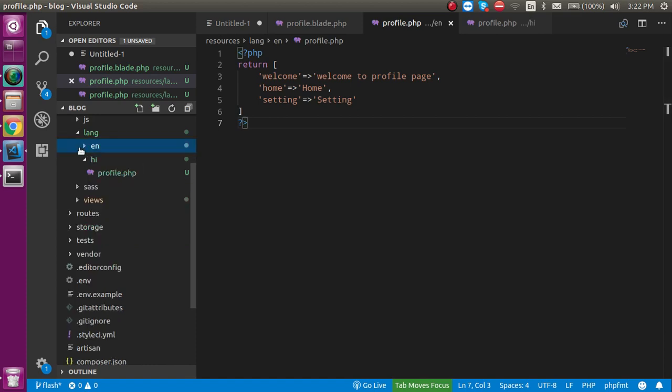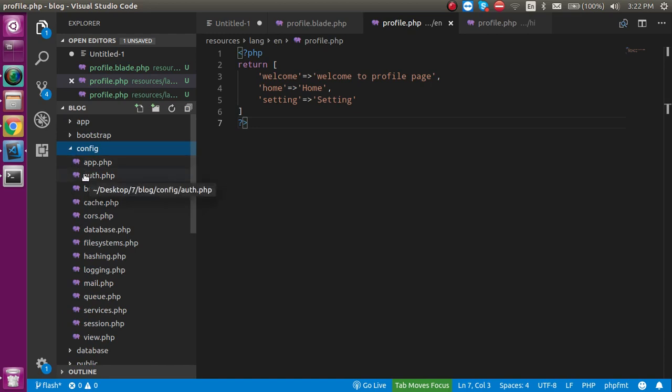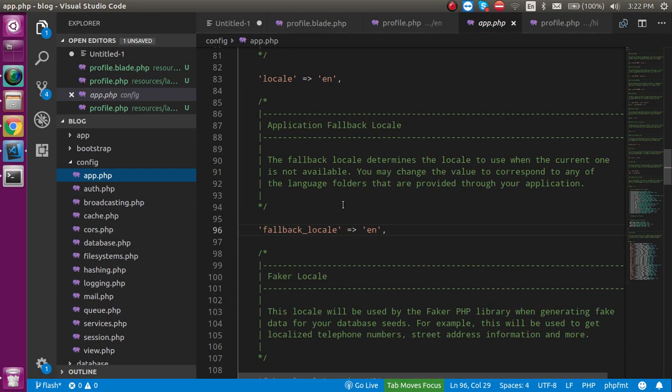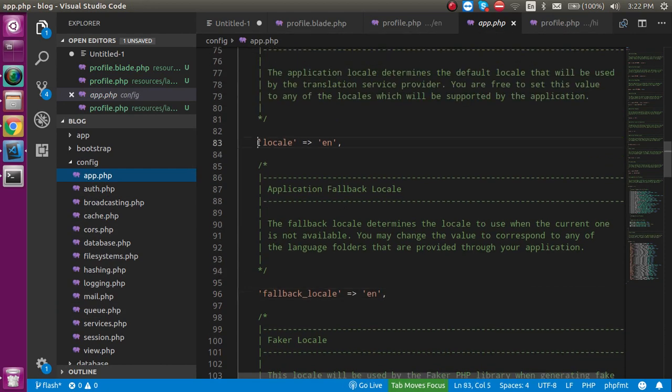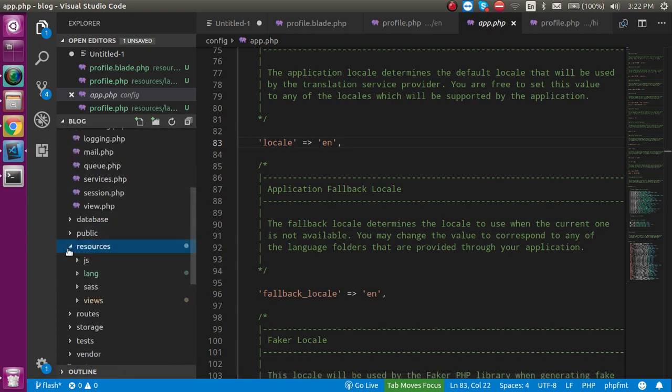Now, where do we have to configure it? The third point is that you just have to go inside the config folder, then go into the app file, and here you will find that locale is en. That means the default locale will be English, from the resources lang folder, this one, right? And if I make it hi, then the default language will be Hindi from here. Perfect.